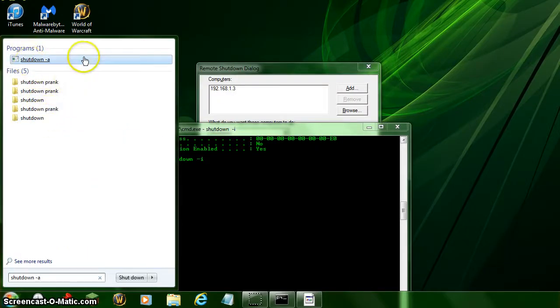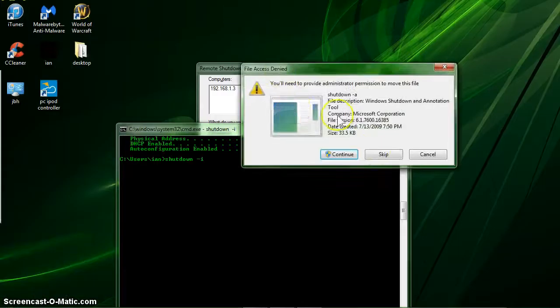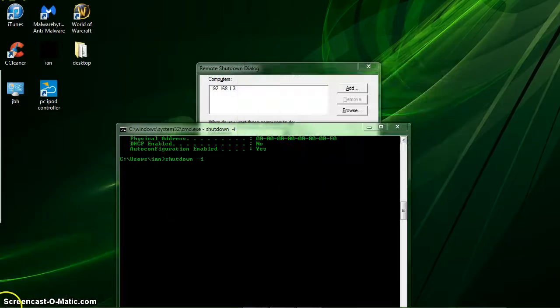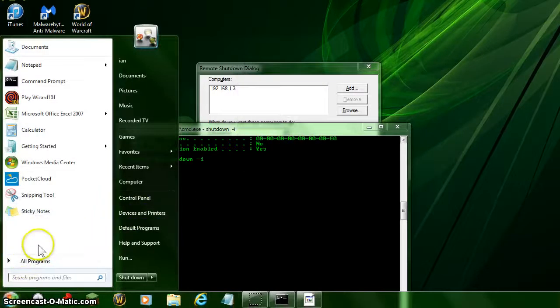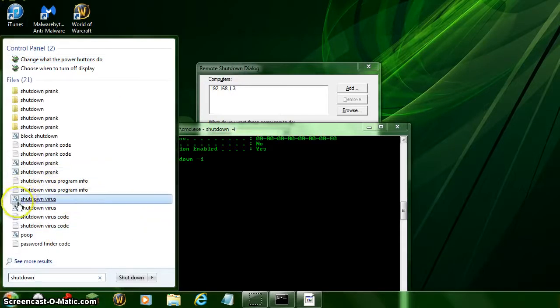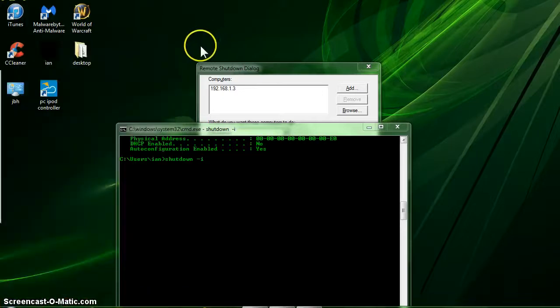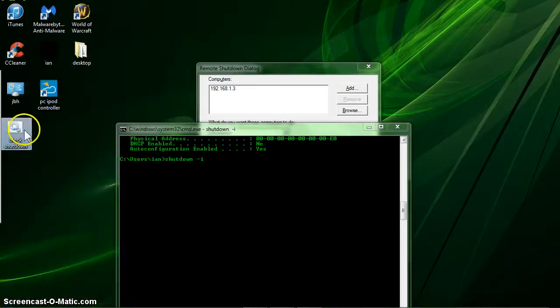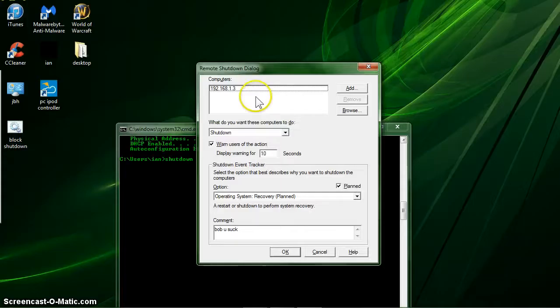Bring it to the computer. Oh my god, I'm not admin on my own computer, which is kind of bullcrap. So it's just block shutdown. It's right here, okay? So basically, when I go back to this box and I'll hit OK, let's make the warning actually 30 seconds again. Let me hit OK.